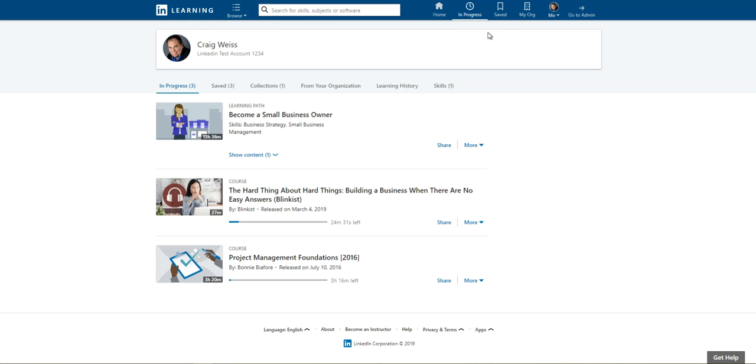Progress section. And so in this one, you see in progress, saved, which is also here. Collections, I've gone ahead and already created a collection, and so I'll talk about that shortly. This is from your organization, Learning History and Skills.